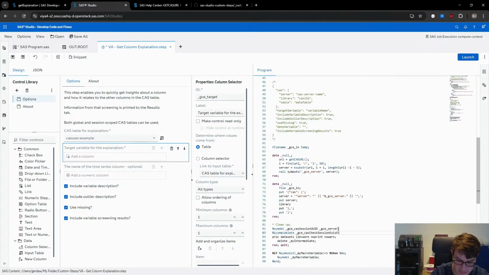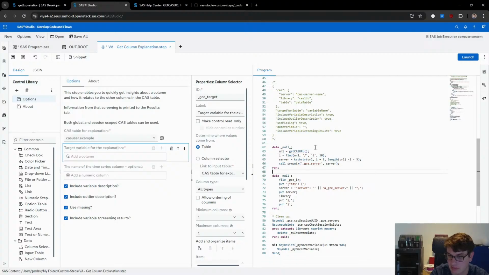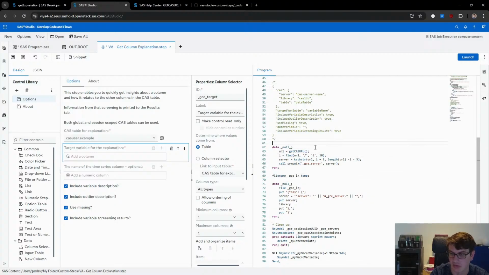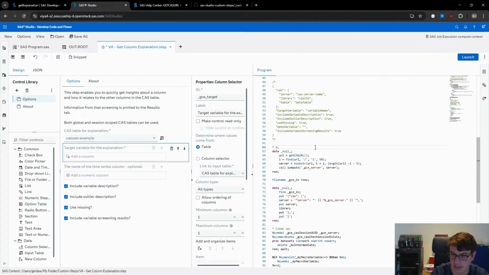So let's remove that along here. This is still our file name. And we'll just say get CAS server name. Let's hit save real quick. So now we have our server name. Next we are at our library, finally.